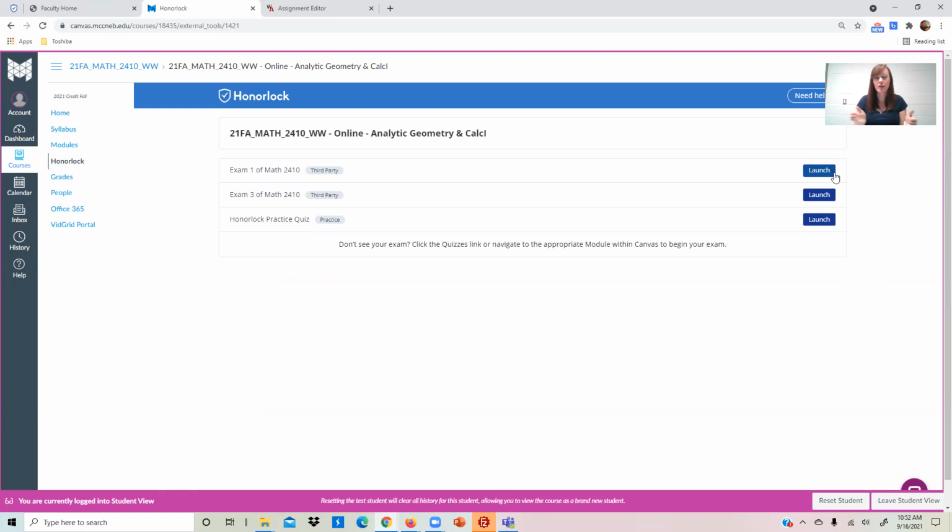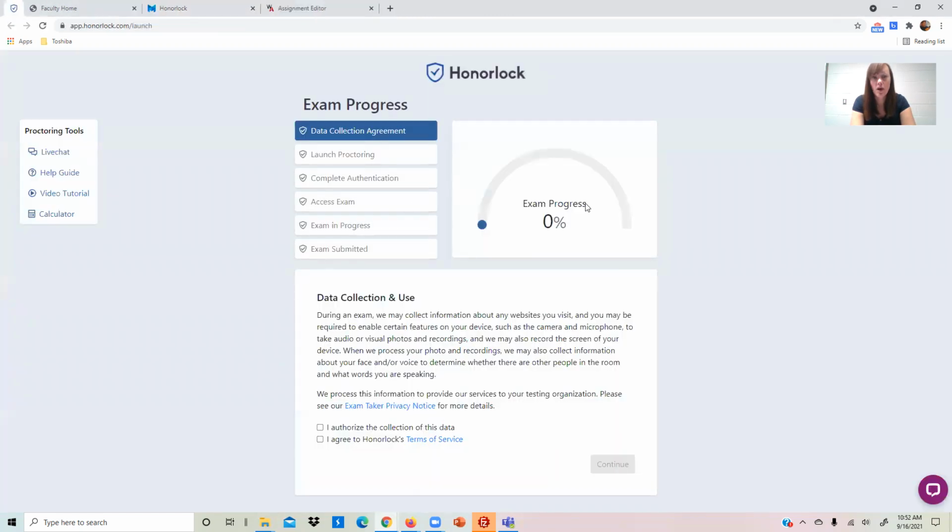If you do complete it, you can get some extra credit points added in, and I'll explain that outside of here. We're going to assume that I've already taken that Honorlock practice quiz and the technology is working great. So then I click launch, and then it walks me through the process of how to get my exam completed using that Honorlock software.